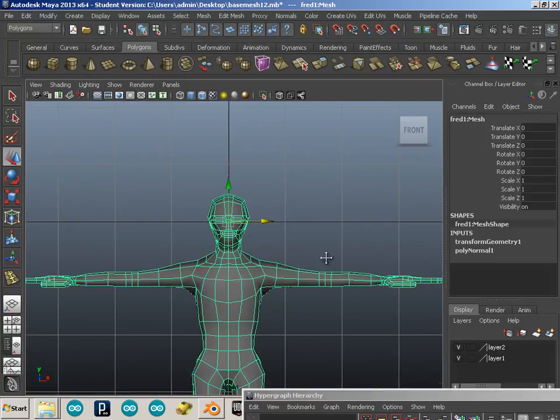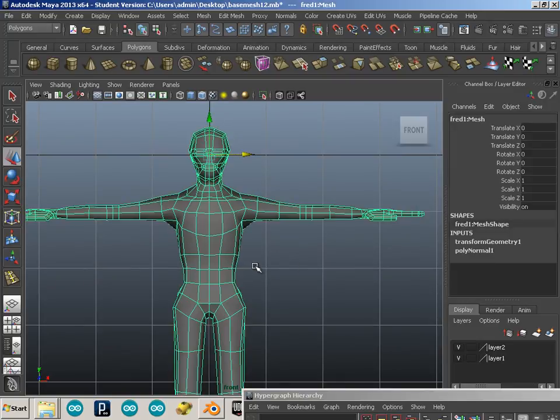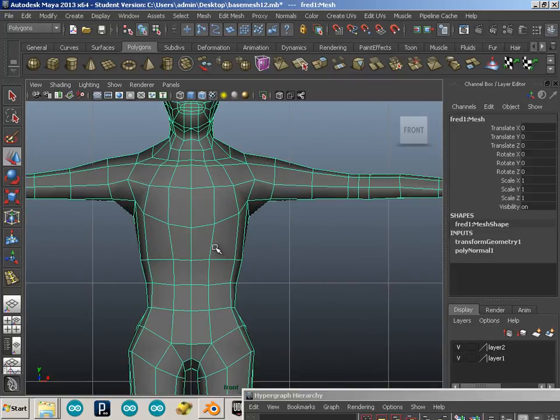Alright, so that is low character model building with good topology in Maya, with a little splash of Blender mixed in between. Enjoy.